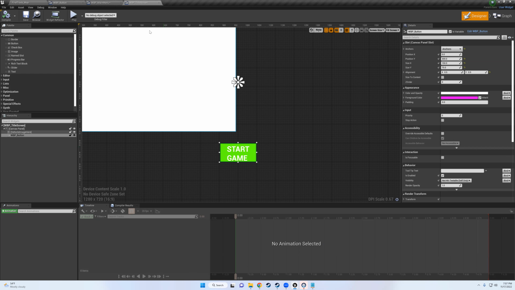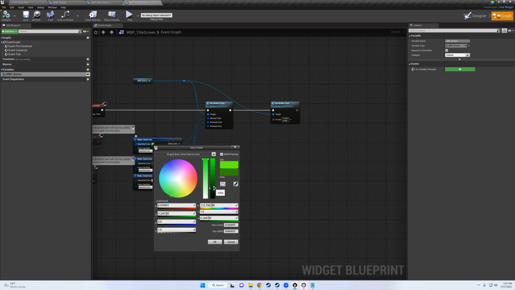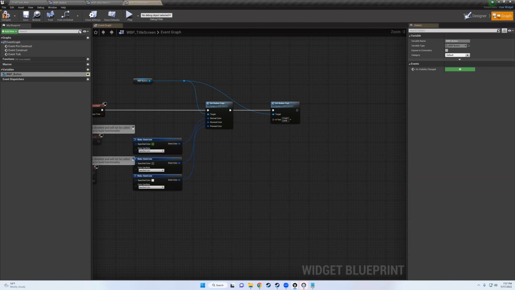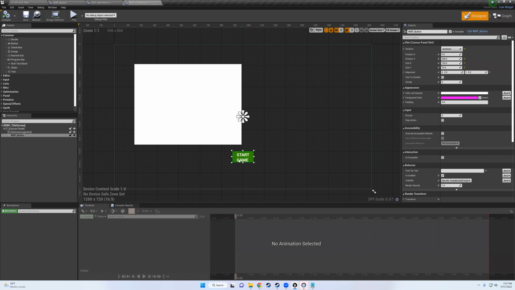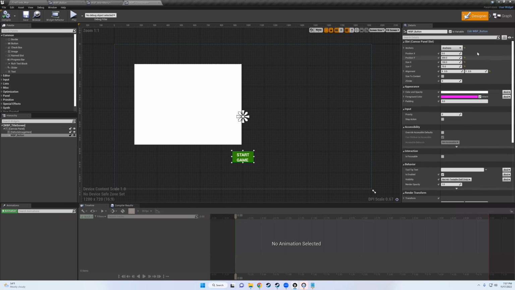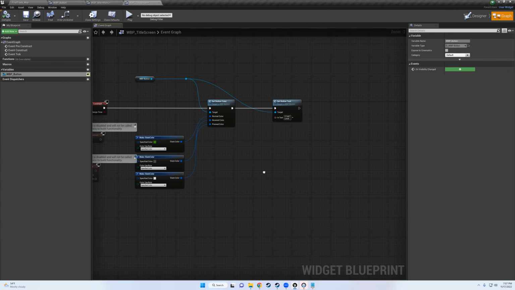That green is way, way too bright, so maybe we'll change it a little bit. Maybe like a darker green, because it's the white font. Oops, I didn't compile. There we go. That looks better. Okay, so now we need to say when they press the button. How do we do that? We need to do event graph, I thought.